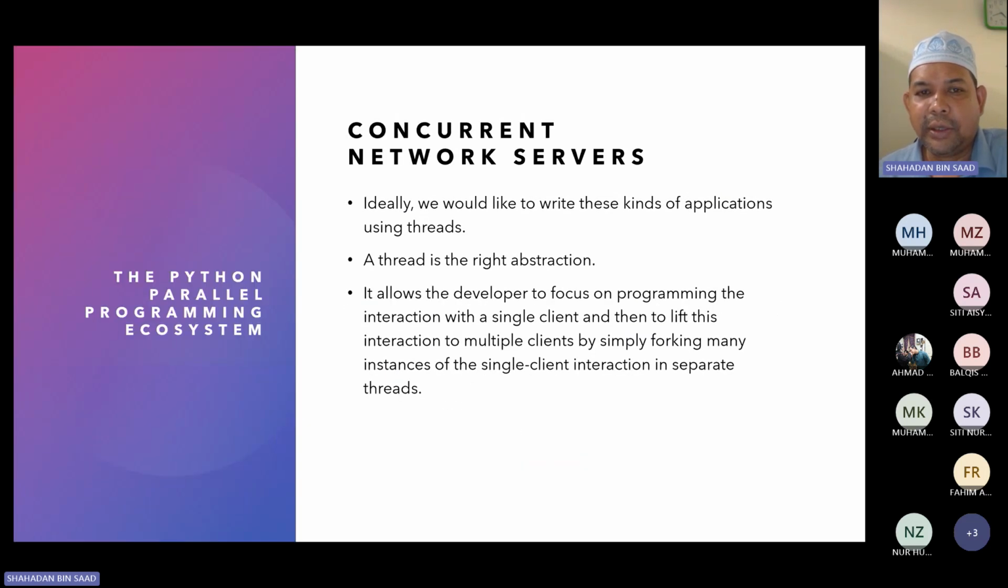So ideally we would like to write this kind of application using thread. A thread is a right abstraction. It allows the developer to focus on programming the interaction with a single client and then to leave this interaction to multiple clients by simply forking many instances of the single client interaction in separate threads.